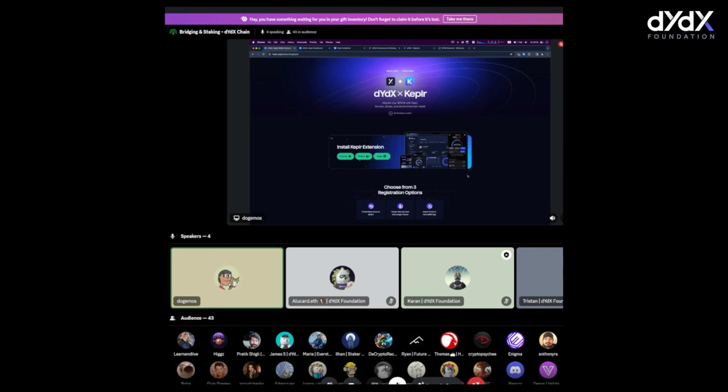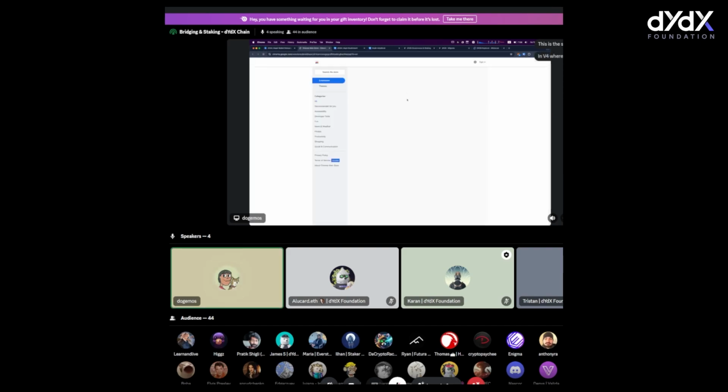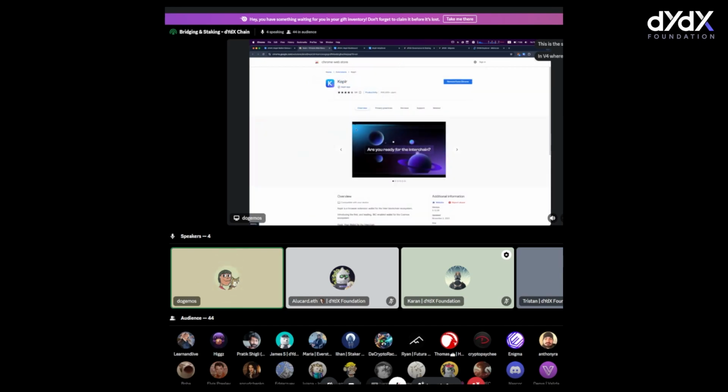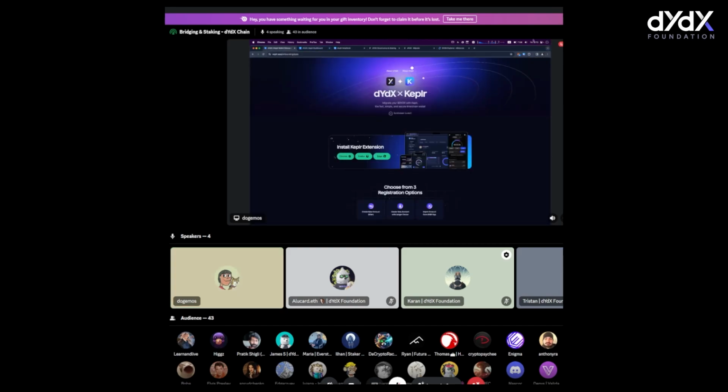As you may know, dYdX has launched the version 4 chain on the Cosmos stack. So you can think of Kepler as the MetaMask of Cosmos. Here, you're able to go to the Chrome Web Store. Feel free to search for Kepler. Once you have it installed, which I already have, you should be able to see the Kepler wallet inside of your Chrome browser.